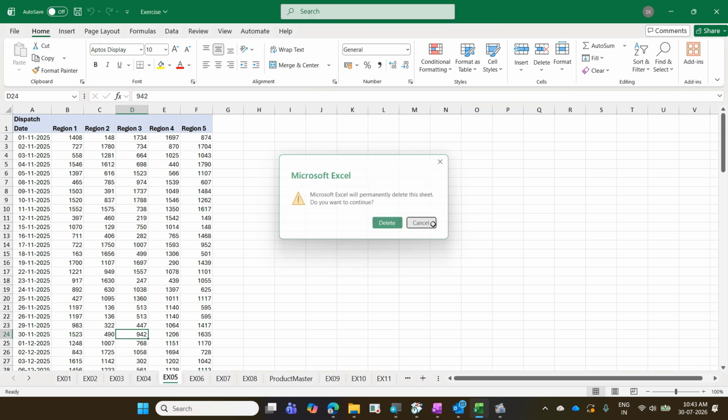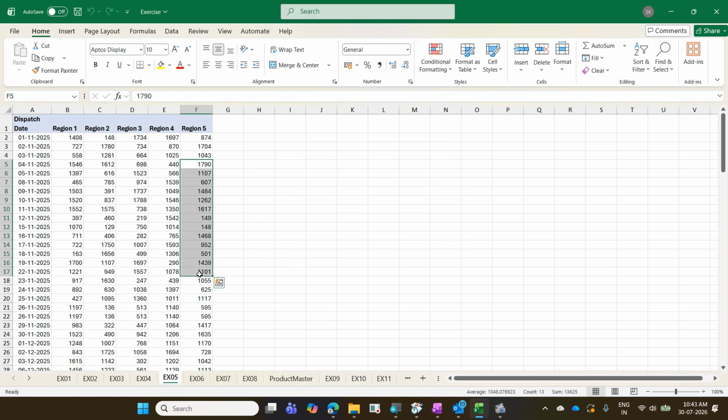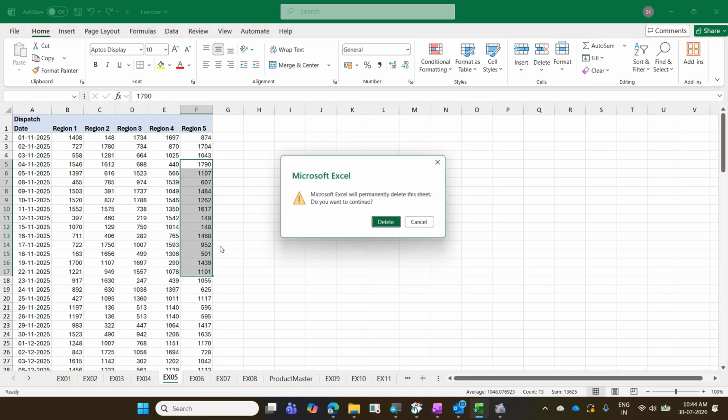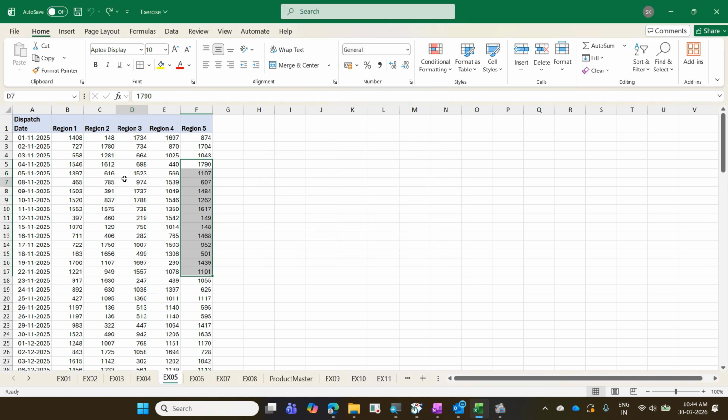Suppose I delete data, delete. Yes, there is a shortcut key, Control Z, you can get the data back. If you delete a file, it will be in the recycle bin, you can get it. But if you delete a sheet, right click and delete, it says Microsoft will permanently delete the sheet. Be careful, it has given a warning. Still if you delete, it's very tough to get that sheet back. That's why they didn't give a shortcut key for it.